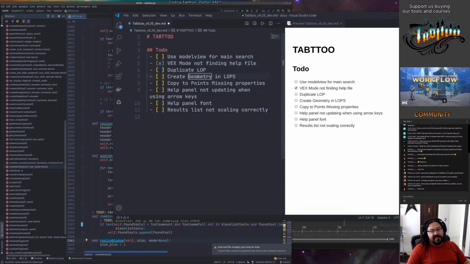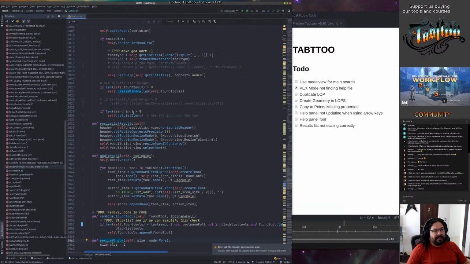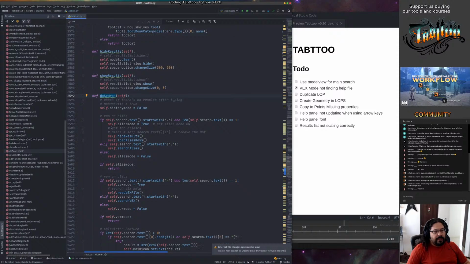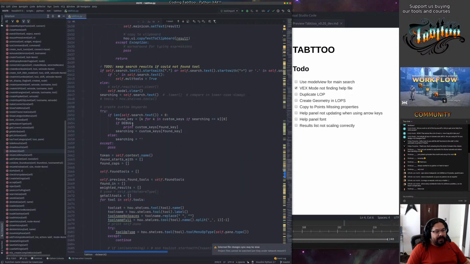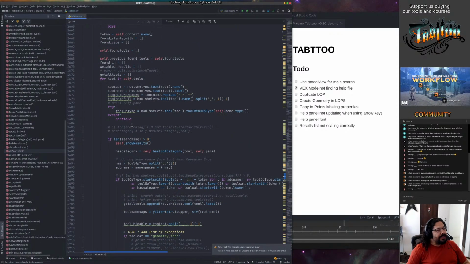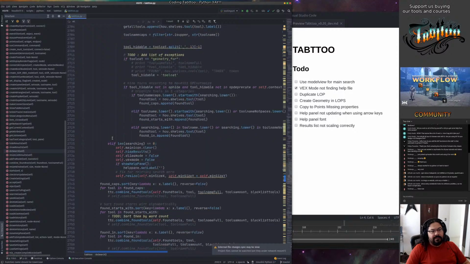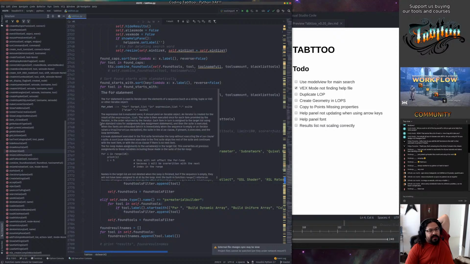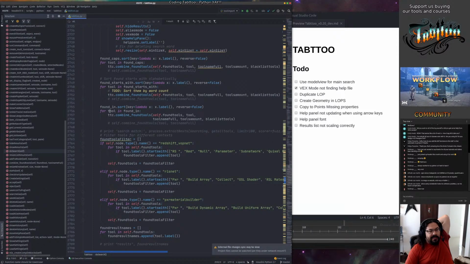There's a few nodes that are missing. This one should be simple to do. The big one is this model view thing that I wanted to do, and I'm not sure if that is happening. Let's take a look at this again. We find the tools, we concatenate the tools, we add the tools, we sort the tools. What is that?